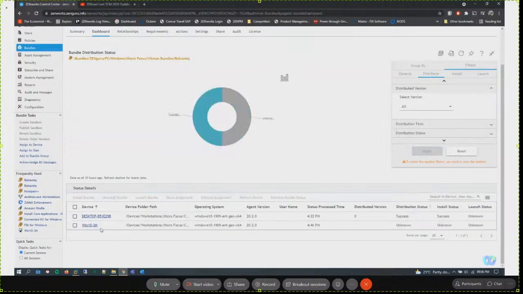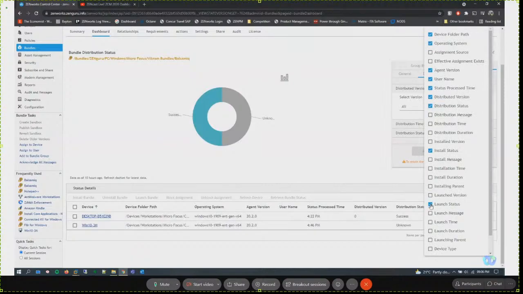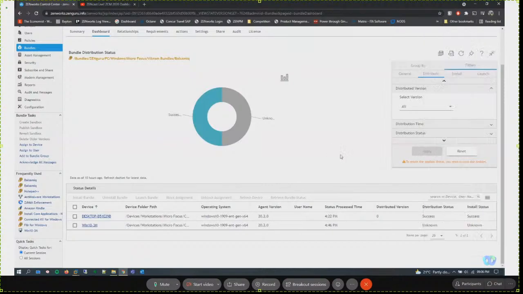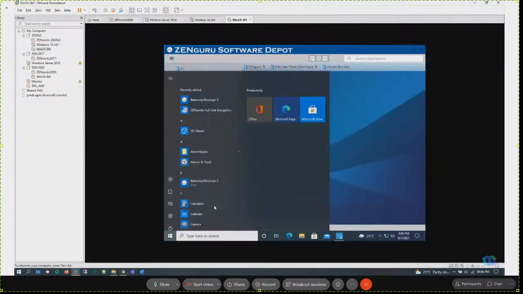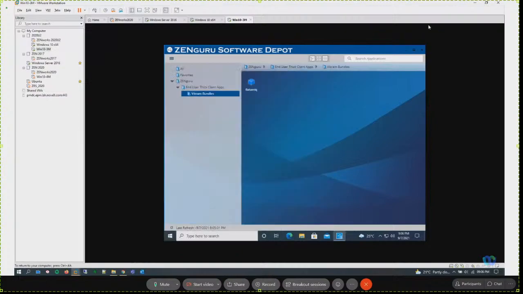It tells me for this particular thing, everything is right now unknown, and distribution and install status is success for this one. But since it never had any launch action, the launch status will always be unknown for this bundle. That's something which you need to correlate: since this never had any launch status, maybe it is not relevant for me to even put a column for the launch status. So that's why I take it off. Okay, and this time, let's see, most likely it has happened.